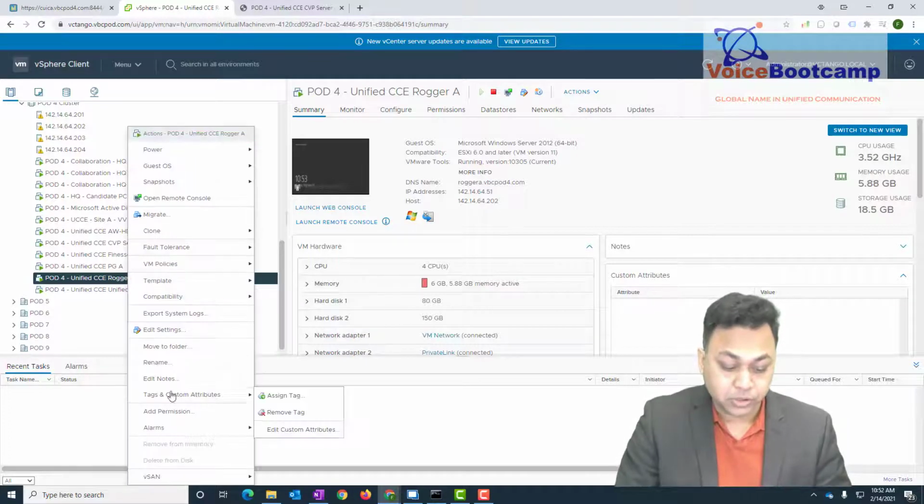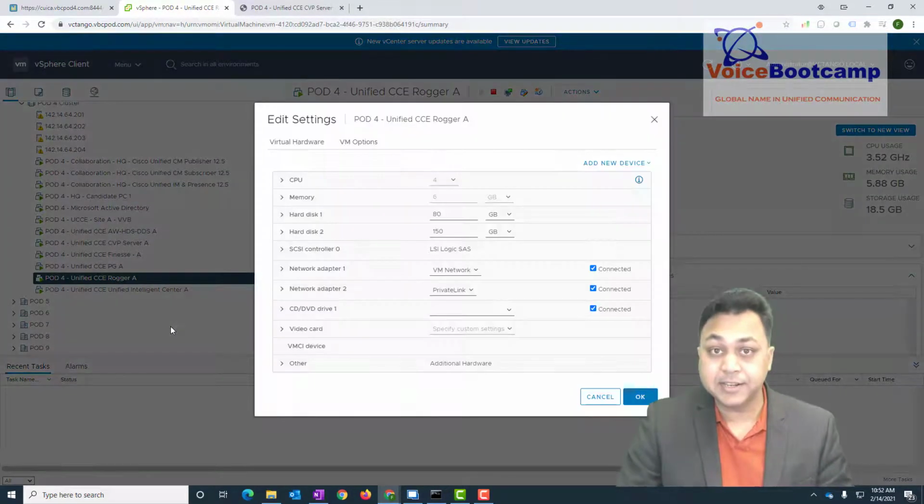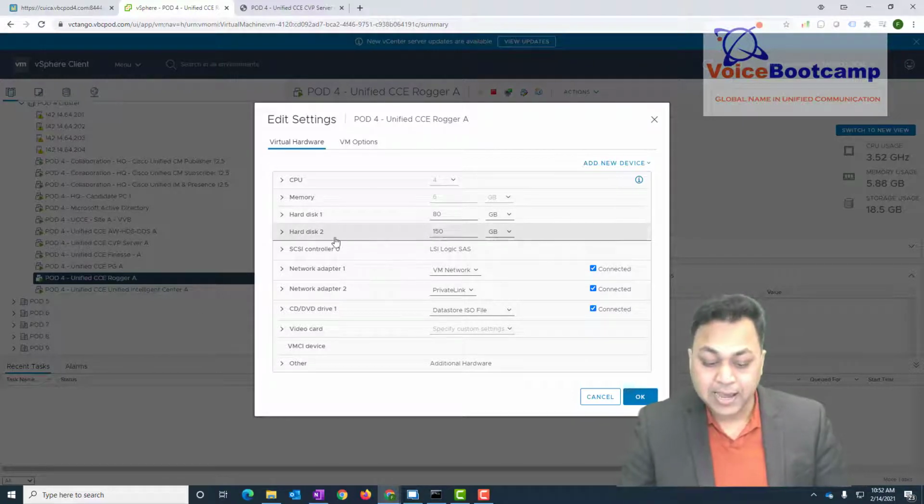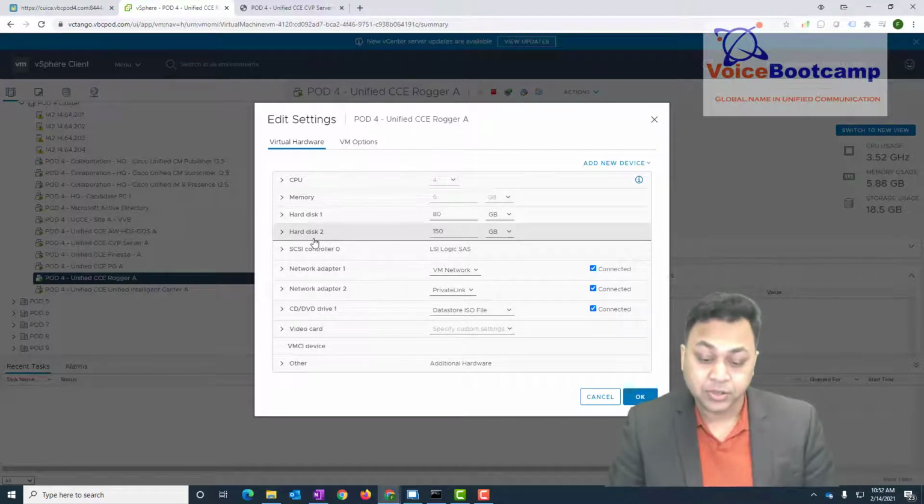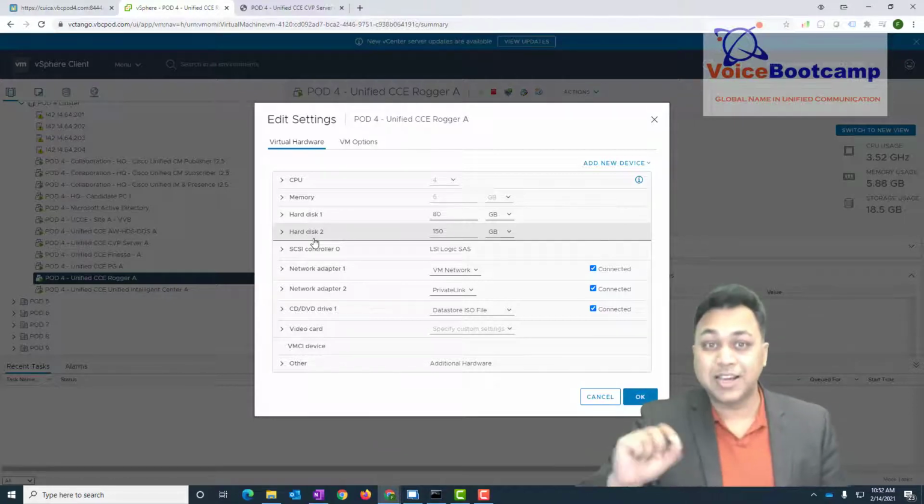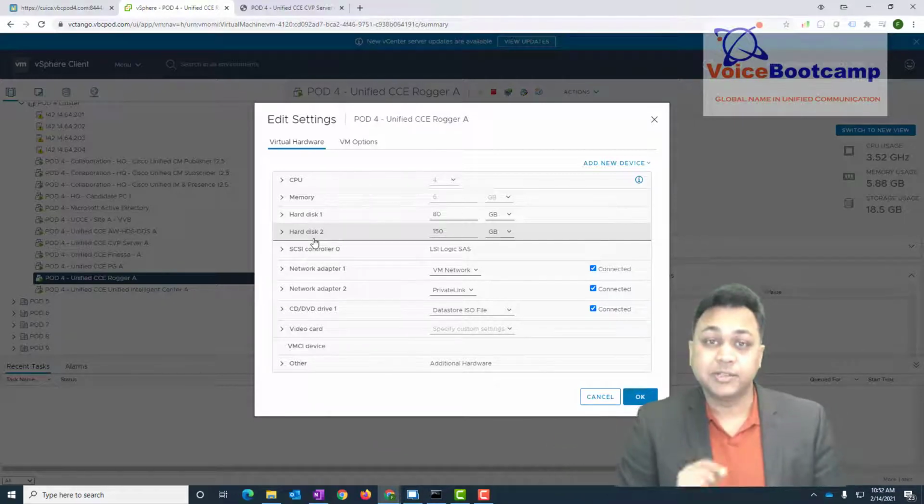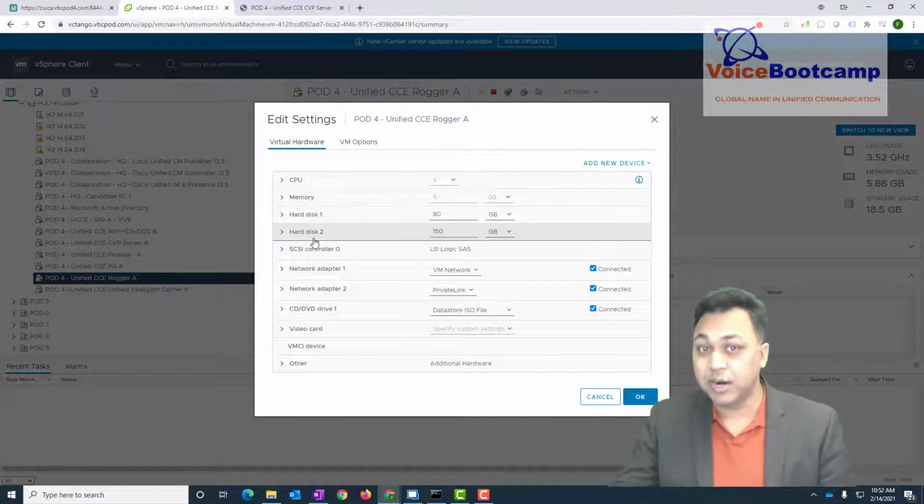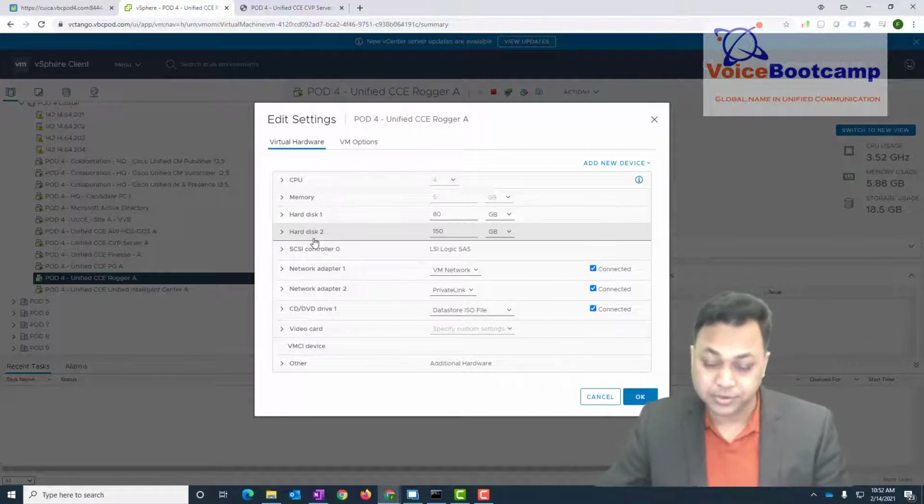So what you're going to do, you're going to go to the edit settings. Now this is something that the template doesn't do for you. So you're going to have to add a hard disk number 2. It's very important: hard disk 1 on the server side will be shown as hard disk 0, whereas hard disk 2 on the VMware is equivalent to hard disk number 1 on the operating system side.